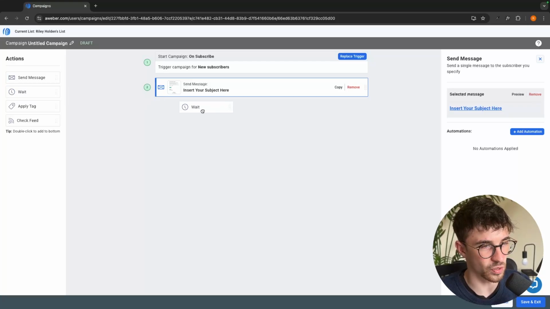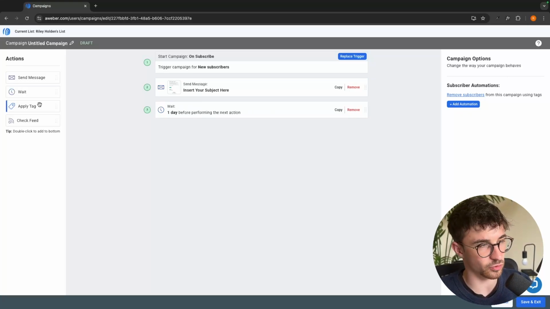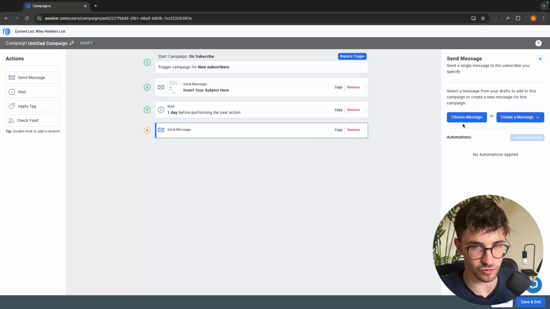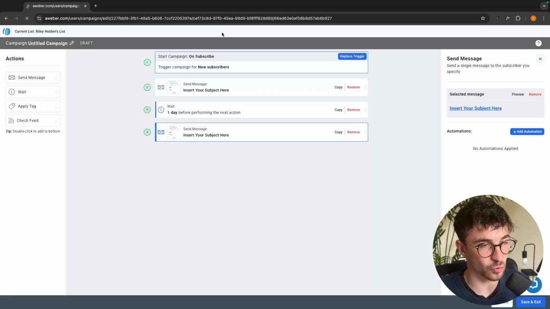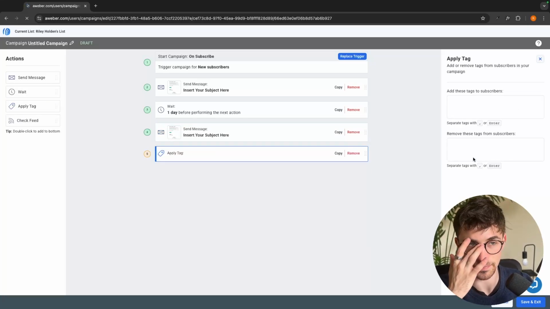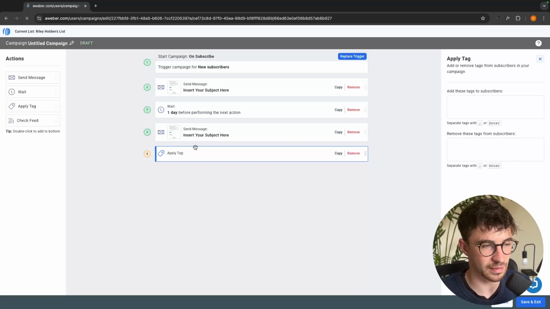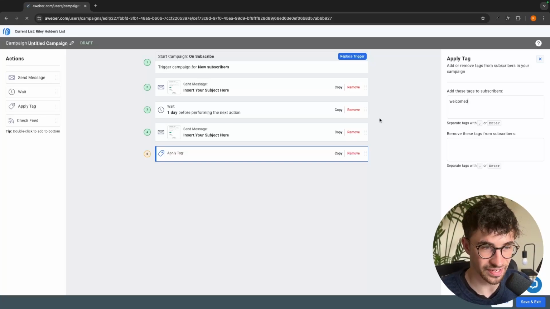Then we might want to add a wait. We want to wait 24 hours. So wait 1 day, this is automatically set up, but we can change this here. Then we might want to send another message. We can drag this in, go through and create this message right here. And then after this, we might want to apply a tag. So we can go to apply tag and drag this in. And we can now choose if we want to add or remove a tag. So when somebody has gone through this email sequence, we might tag them with welcomed. Okay, so they get added to the tag welcomed and there's no tags to remove. So we can now go save and exit.